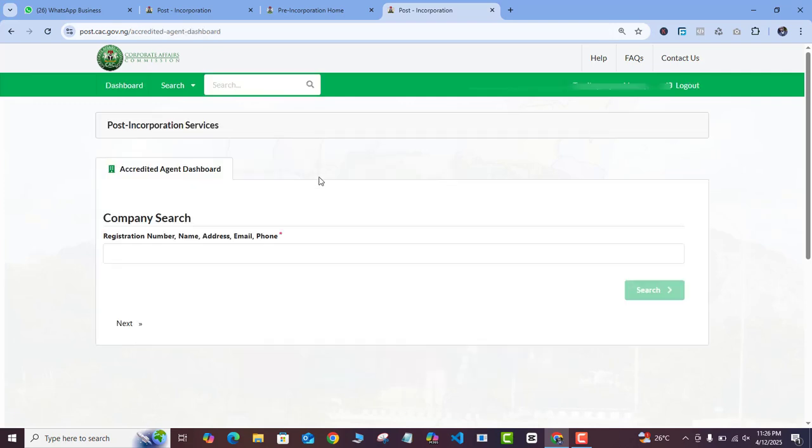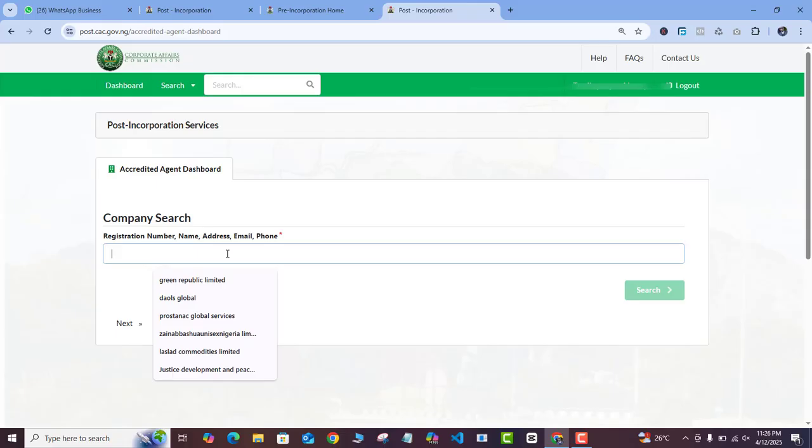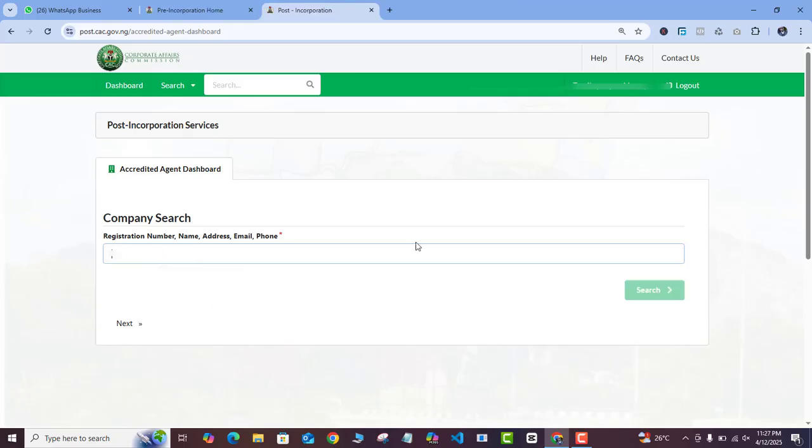Okay, so once you sign in, it's going to bring you up to this point. What you want to do here is type in the name of the company or the business that you want to run your annual returns for. Let's assume this is a company I want to do that for. It's a business name, so let me use a business name. All right, so I'm going to just post that in.